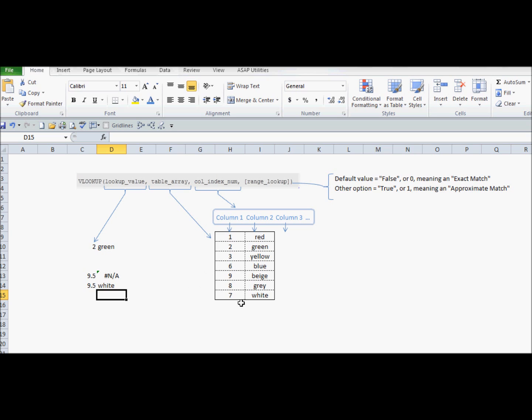Now, one thing about this is that your data needs to be arrayed in order, logical order, in the leftmost column for the index to work properly. So in this case, it went through all the data and it didn't find a 10 or a 9.5, and so it's going to return the latest record, or the last record before it would have otherwise expected that value, and that's how you get a white in there.